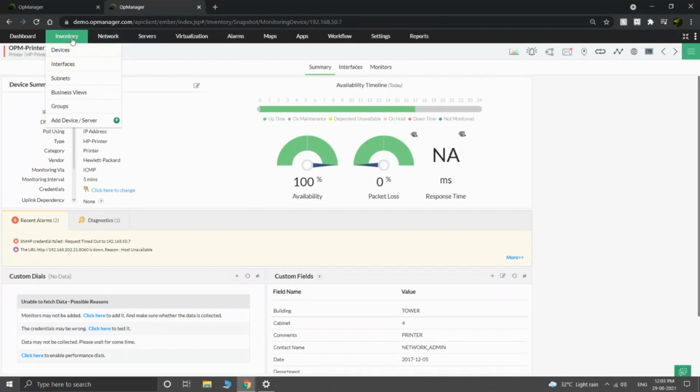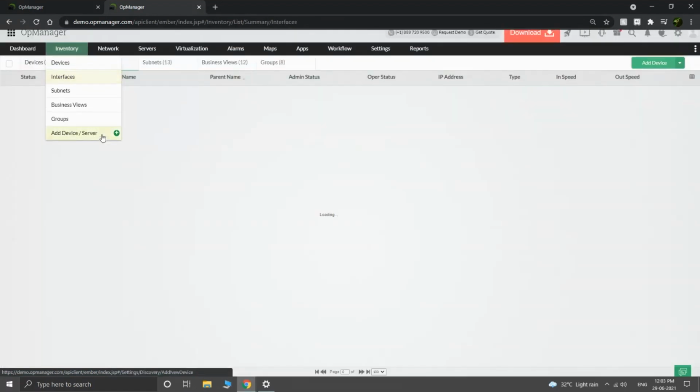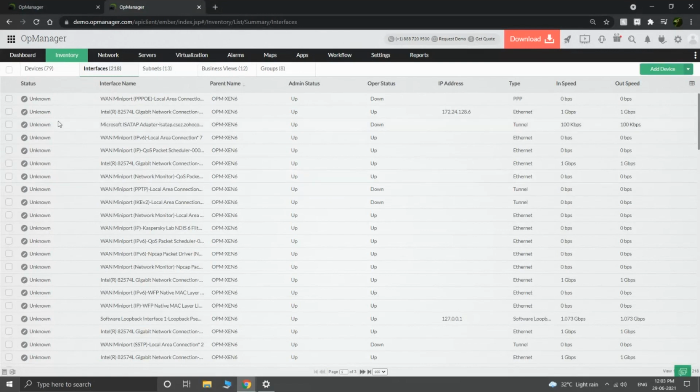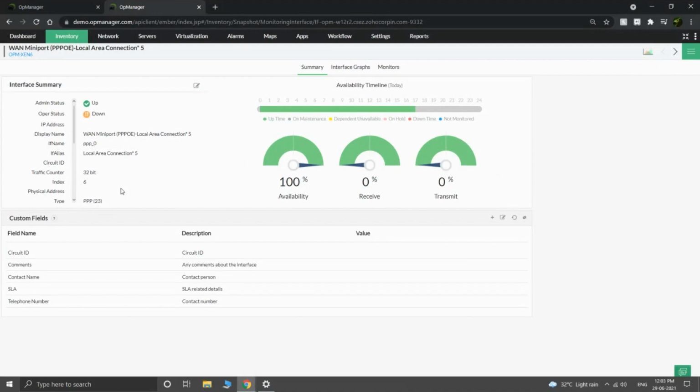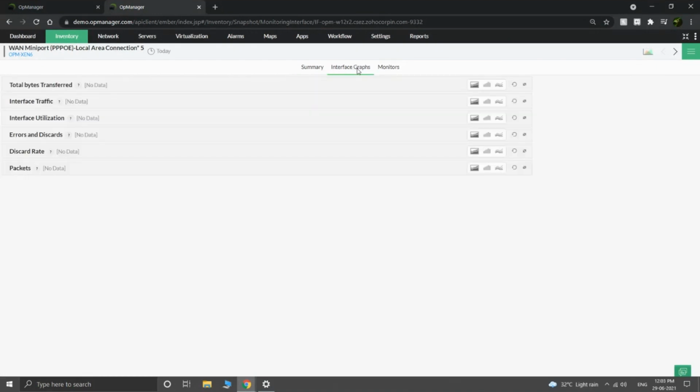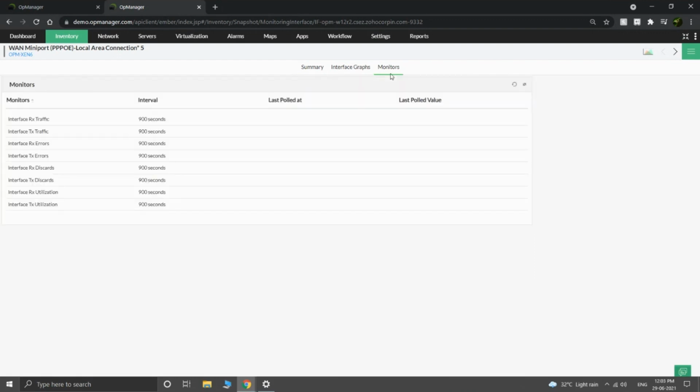The interfaces can be found under inventory, interfaces. So these are the interfaces that are already discovered in OpManager in my setup. You will have all the interfaces that are discovered from your network listed here. You can just click on an interface, and you can have the basic availability timeline of it over a certain period of time, the interface graphs associated with it, if any, and you'll also have various monitors that are associated with a specific device.